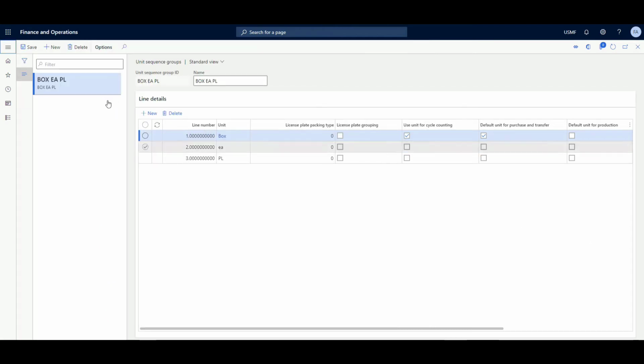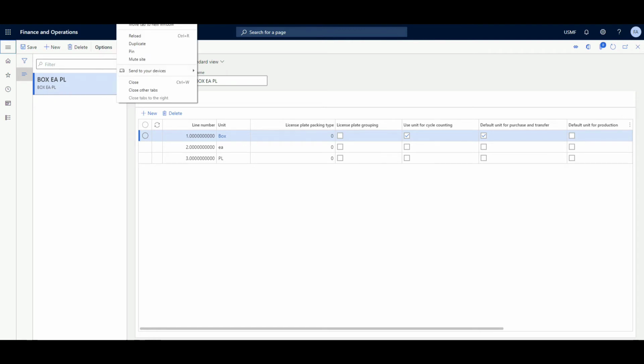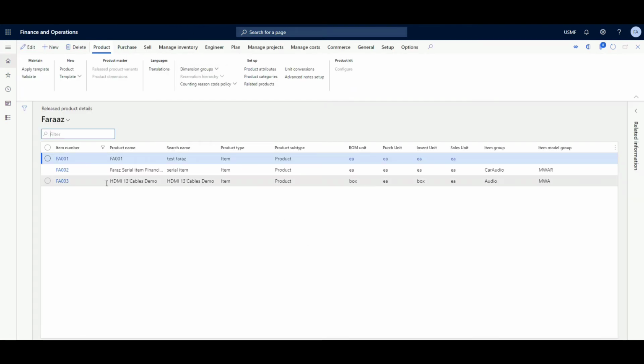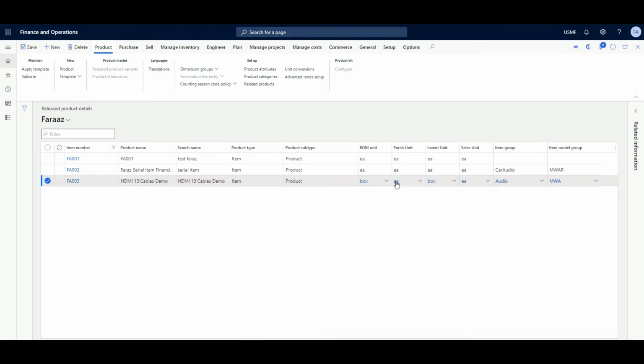Okay, coming back, what I have done is I've just created a unit sequence called box, each and pallet. Let me tell you why. Give me 1 minute. Let me duplicate this tab. So if you go see my product over here, this product has an inventory unit called box. I want to store this inventory in box. I can purchase this in box and well, I can purchase in units in eaches as well. Let's just make it box because it will make more sense. Make it box.